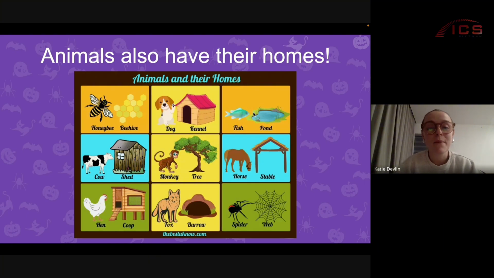So we have learned about animals and their homes. A honeybee lives in a beehive. A dog lives in a kennel. A fish lives in a pond. A cow lives in a shed. A monkey lives in a tree. A horse lives in a stable. A hen or a chicken lives in a coop. A fox lives in a burrow. And a spider lives in a web.